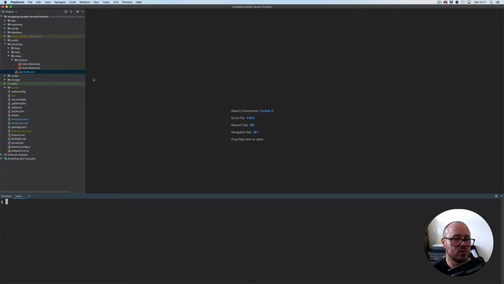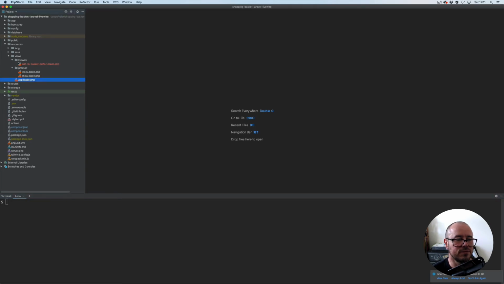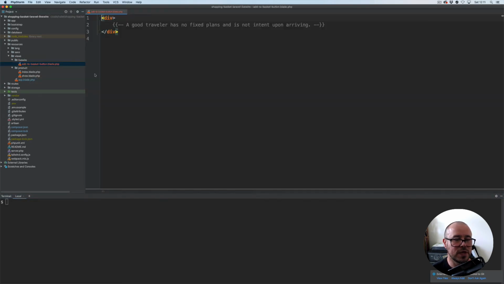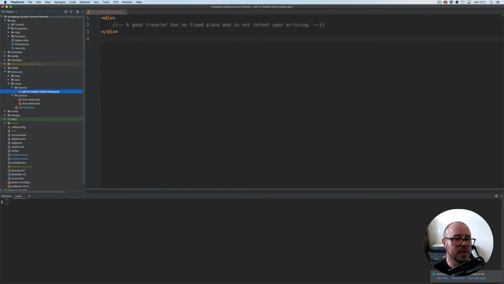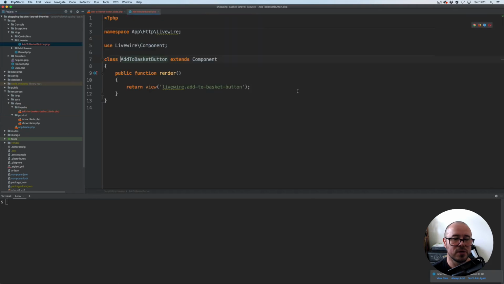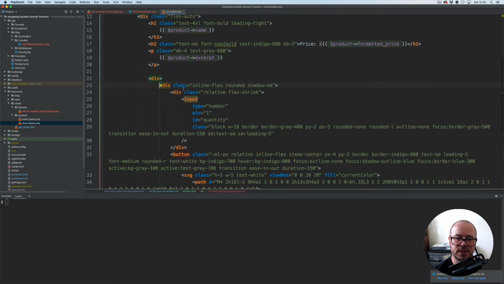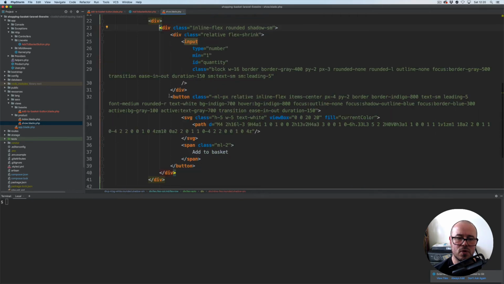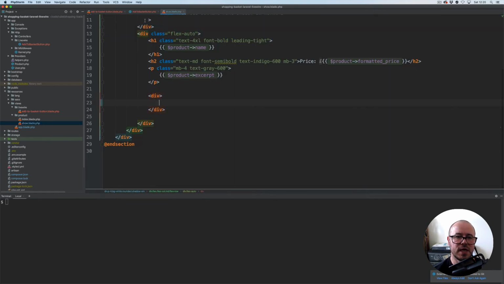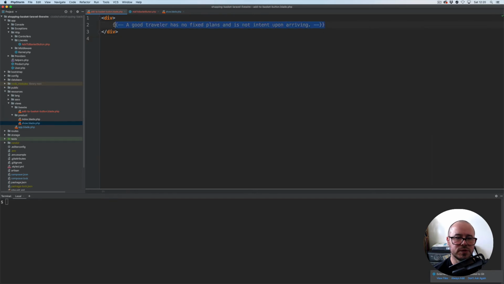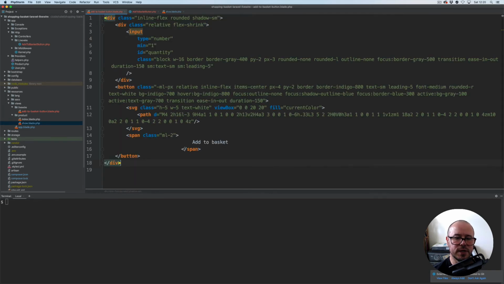Okay, let's see what this has generated. And there we go. Under the views, we have livewire with our view add-to-basket-button. And if we go to the app, HTTP, Livewire, we have our component class as well. So let's now open our show view, and we have this basket button here, starting with inline-flex, rounded, shadow, small. If we just cut all of this and paste it inside of our view, we can put it directly in like this, overwriting what's in the file.